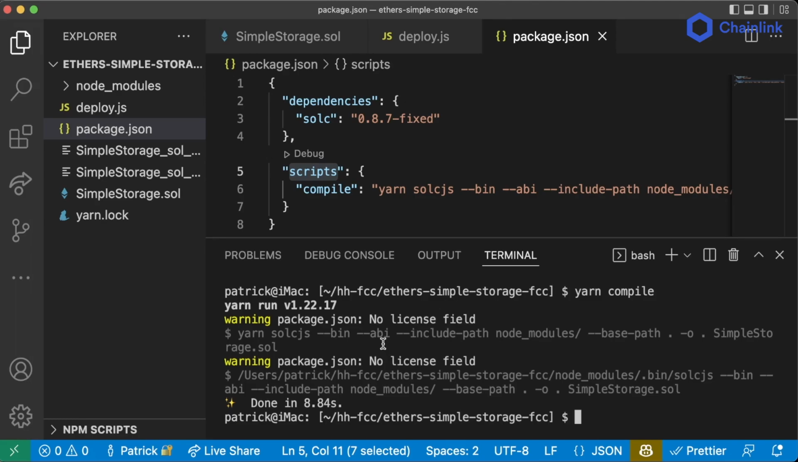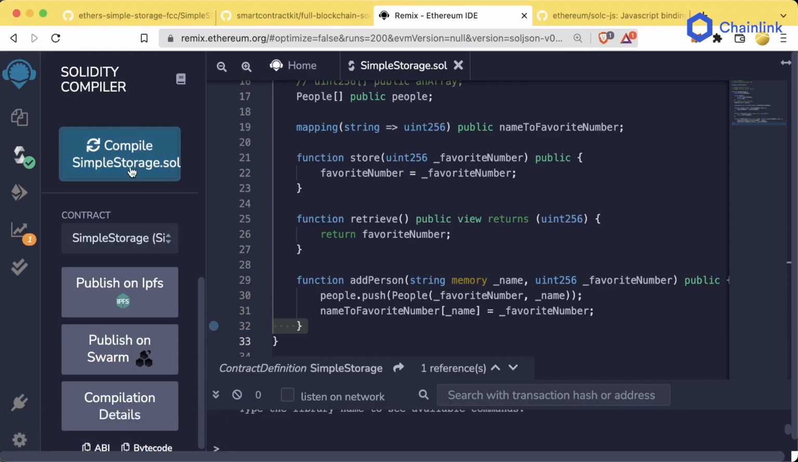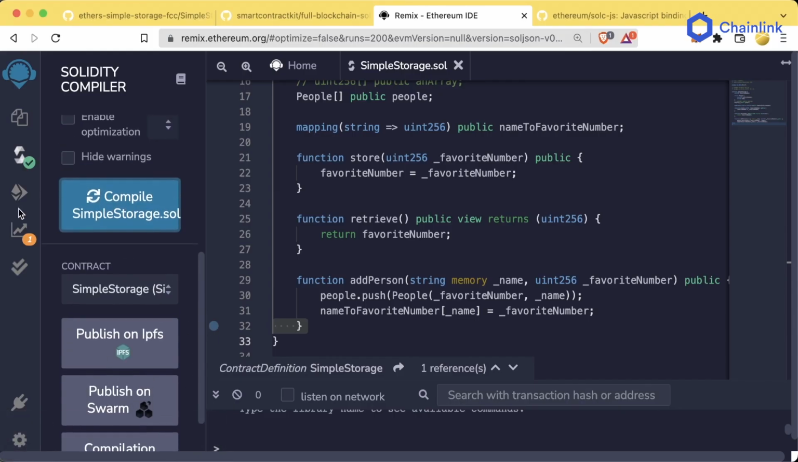Scripts are a really useful way to make it easier for us to run long commands. All right, great. Now we have our code compiled. This is going to be equivalent to us hitting this compile button for us to actually go ahead and deploy.